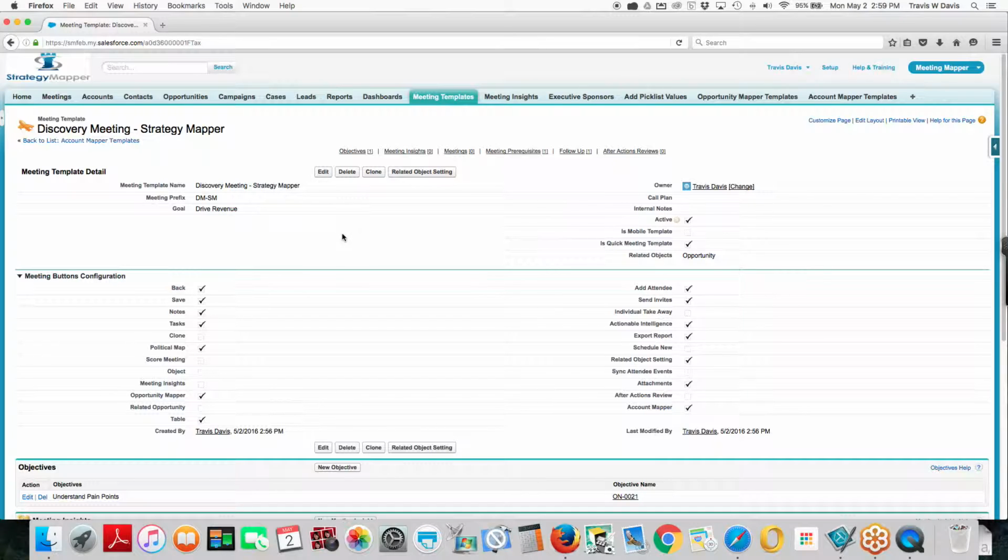When I make changes to this template, it does not affect meetings that I've already had, other than adding the buttons. So any new meetings will be affected with everything that I change here, but not the meetings that I've already had when I create it.